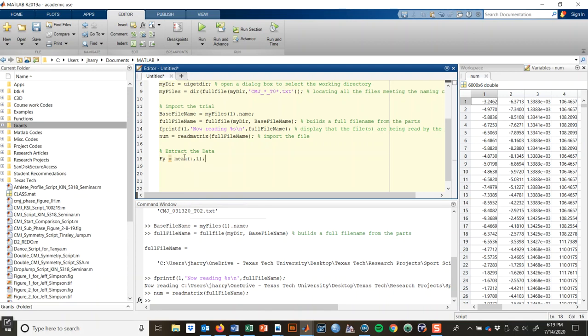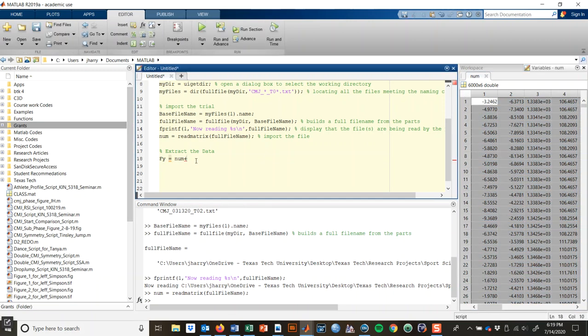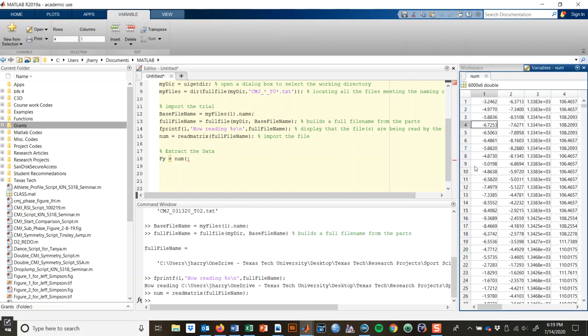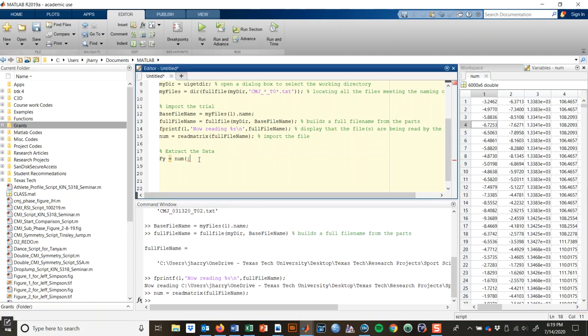But what I'm doing here, I don't know why I said mean here, I'm not calculating an average. So Fy, so F anterior posterior, is num, from this numerical data. And we're going to use a colon here to say all of the rows. So we're going to pull every single one of these rows. If you look right here on this highlighted piece, there's 6,000 rows by 6 columns. The rows get called first, and the colon says pull all the rows.